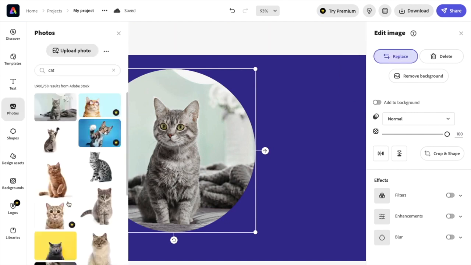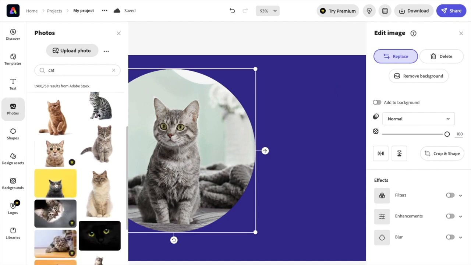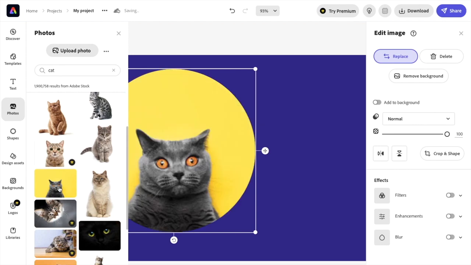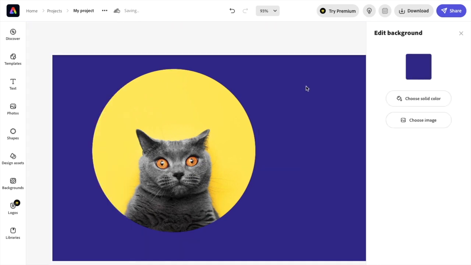Then once you're here, you can actually select another photo of the cat. So I will use this yellow cat right here, or this yellow background cat right here. I will press that. And there you go. It actually stays with the exact same cropping that you did. It just replaces the photo. And that is basically how you guys can replace an image or a photo here in Adobe Express.